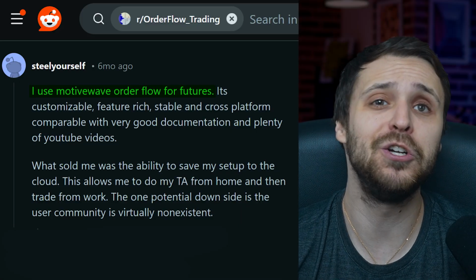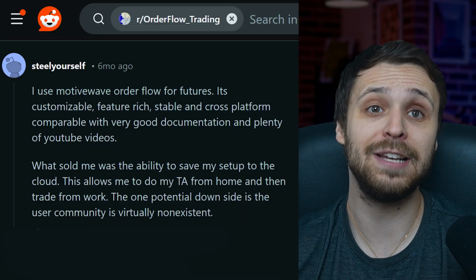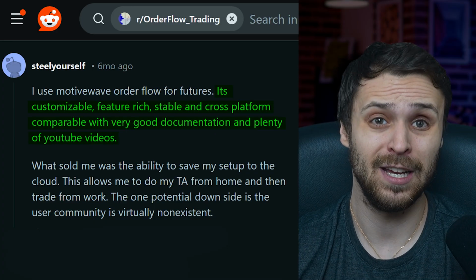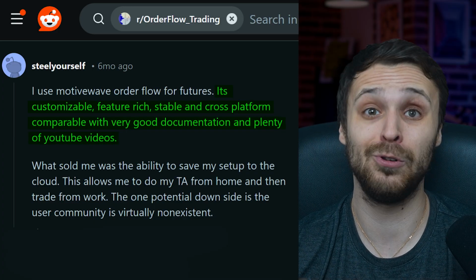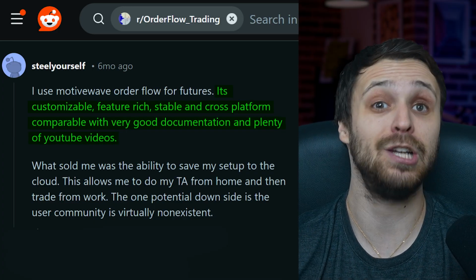And the responses were pretty telling. One trader who trades futures with order flow gave a breakdown that matched my testing perfectly. He said that Motivewave is customizable, feature-rich, stable, and cross-platform.